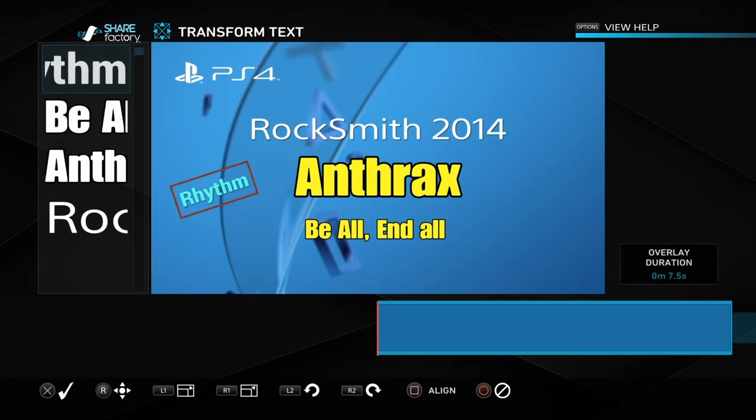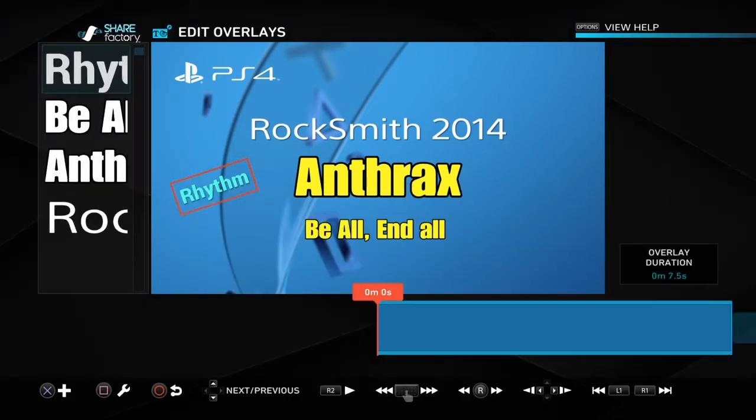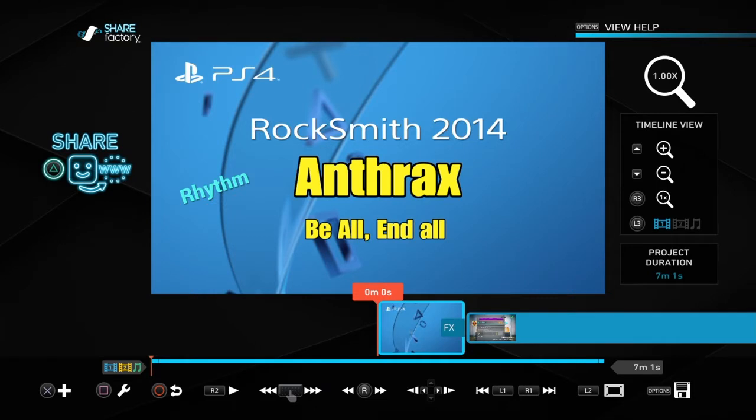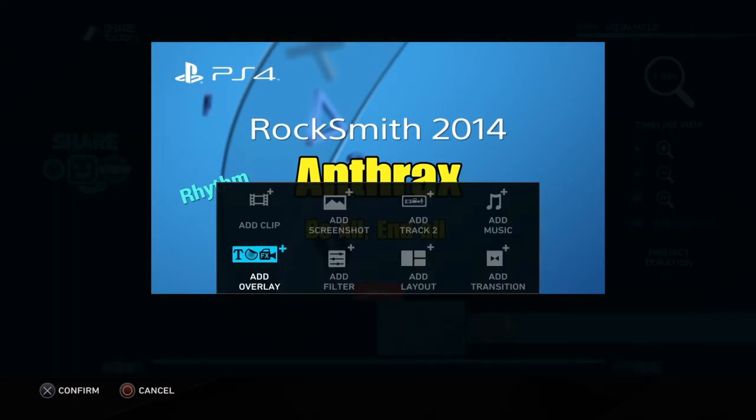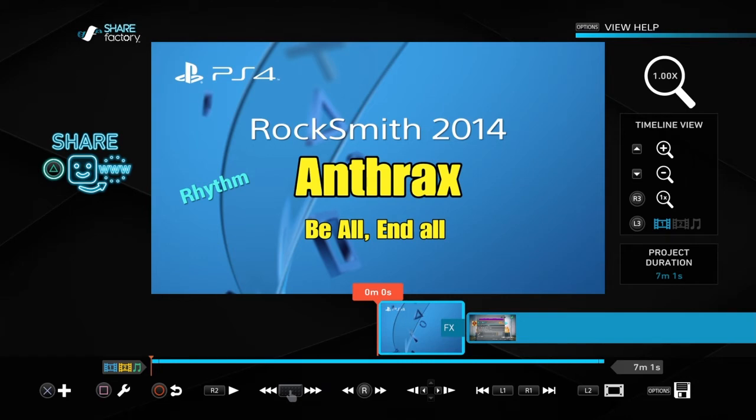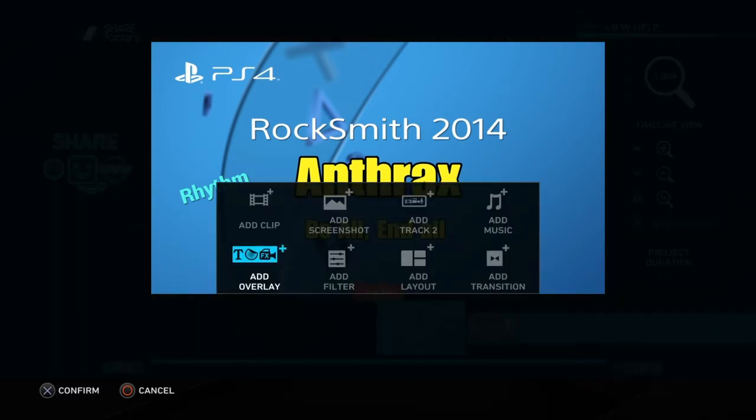Tilt, move this in position. Put that there. That's in place. I'm gonna add another overlay. Hit X, the plus button again. Add overlay.